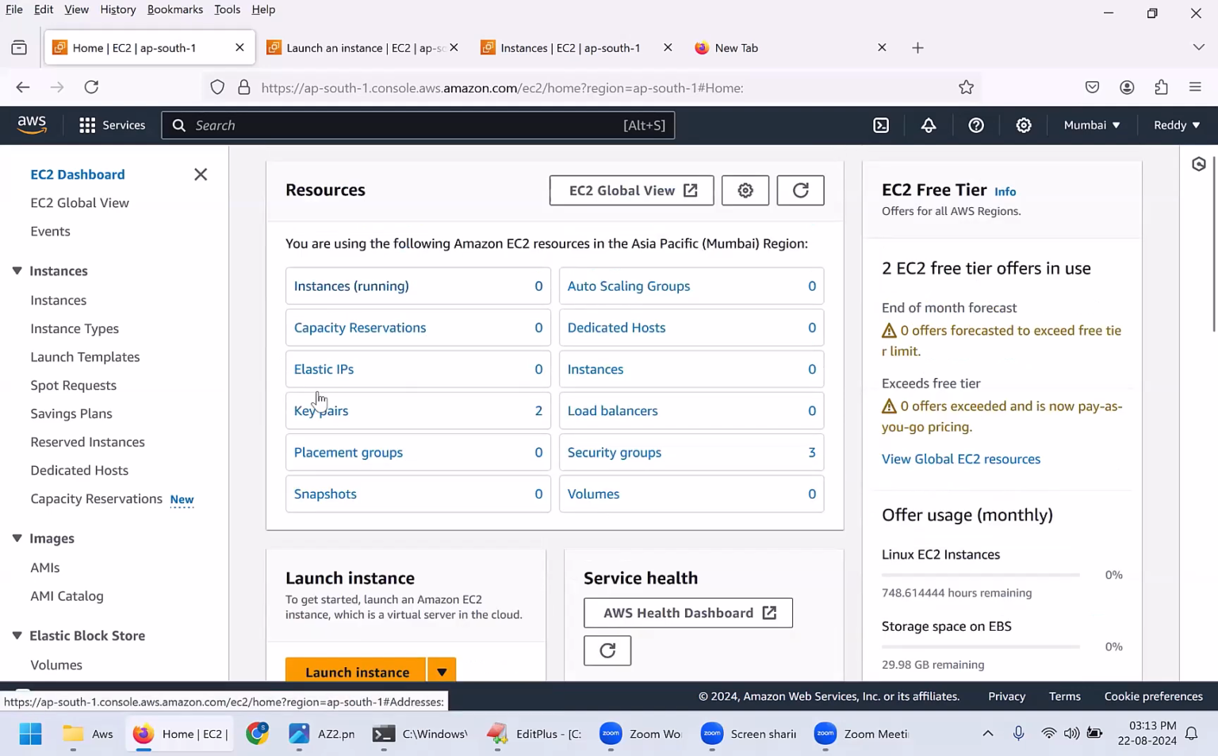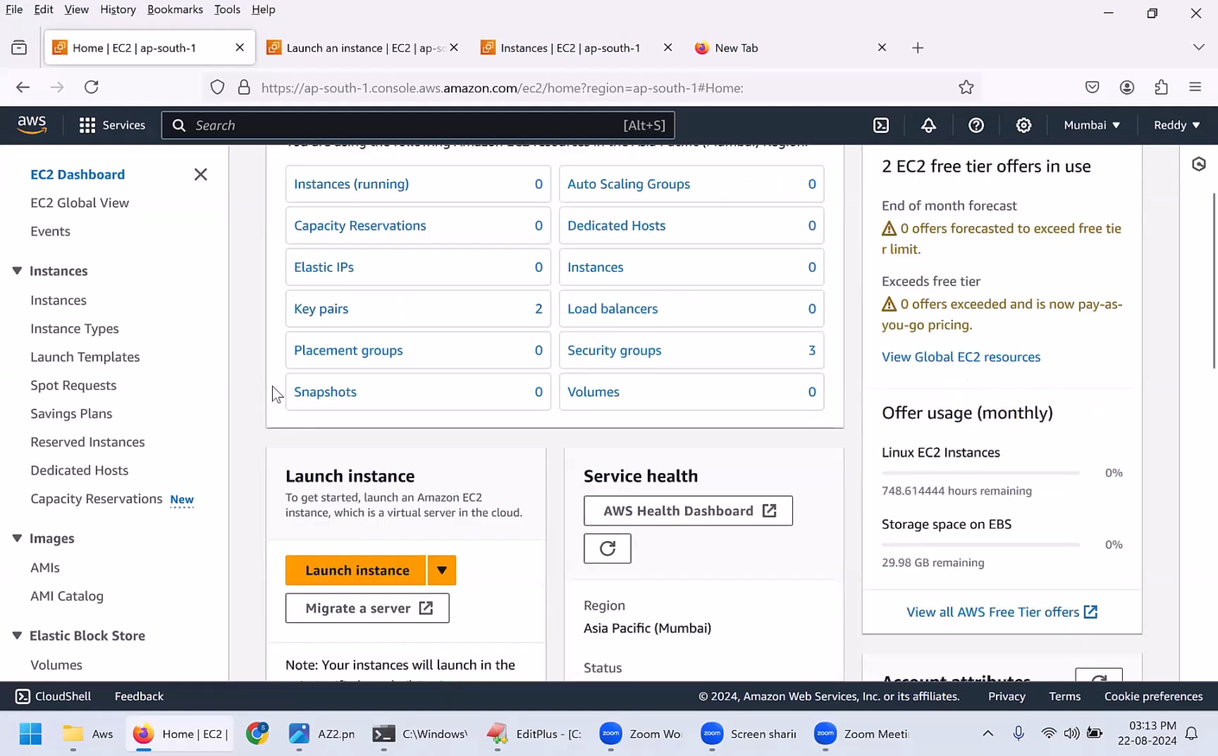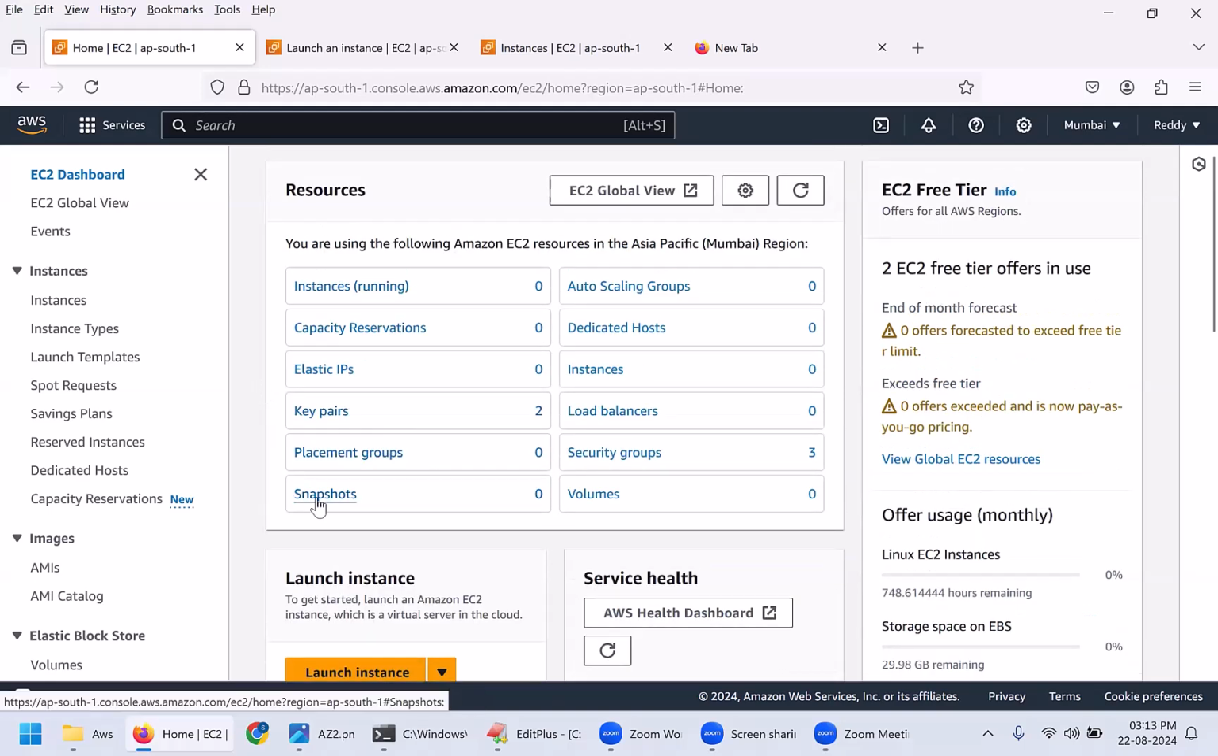Once we are creating that instance, the key pair will be generated. These snapshots are the backups. We can create a backup of the EC2 instance.